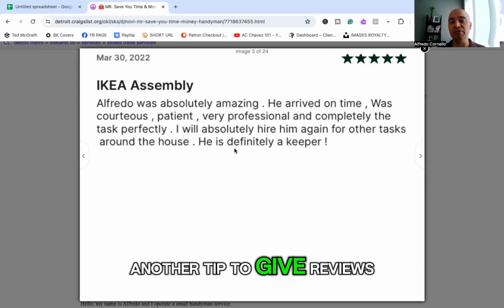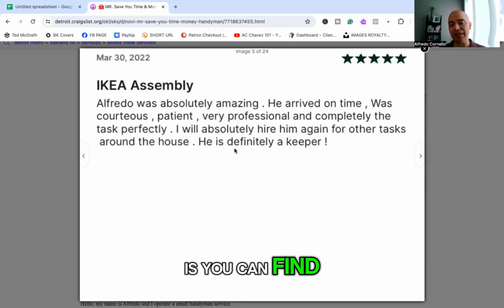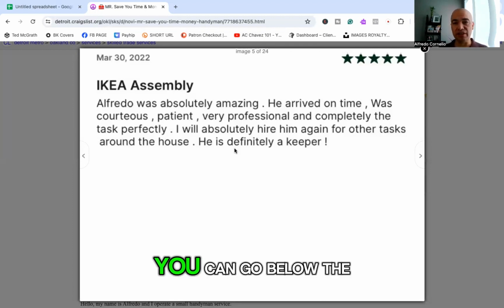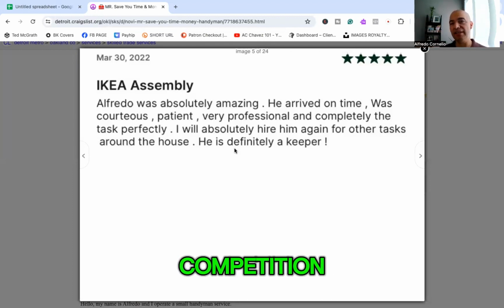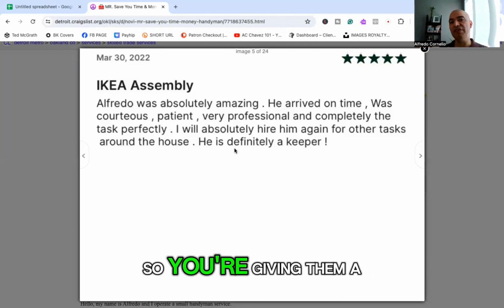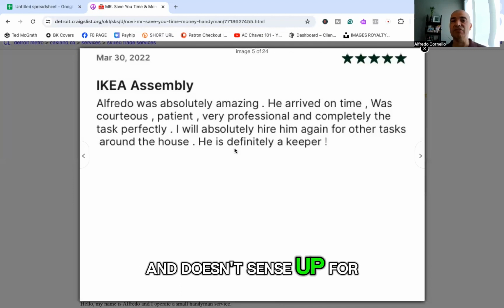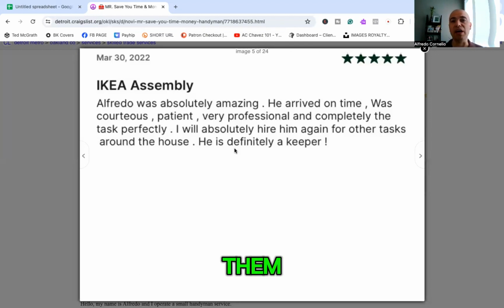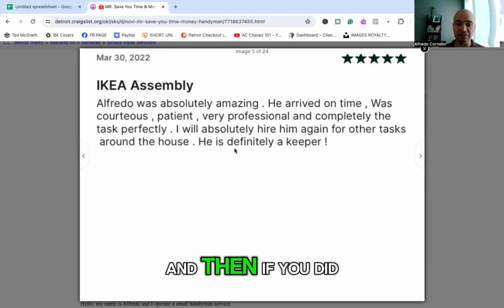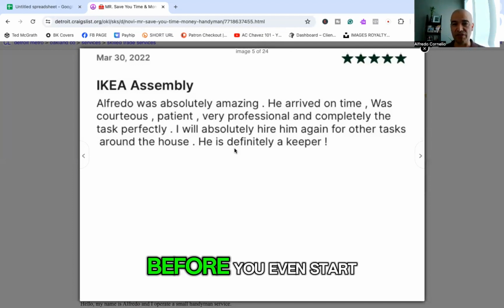Another tip is, if anybody wants to hire you for a project, you can go below the competition in exchange for a review. You're giving them a discount, and that's the incentive for them to write you a good review. If you don't have a platform like this one, you can just have them text you. You follow up with them, how was the job? If you give them a discount, they'll give you a good review, as long as you put that initially, before you even start, that you're dropping the price for a good review.